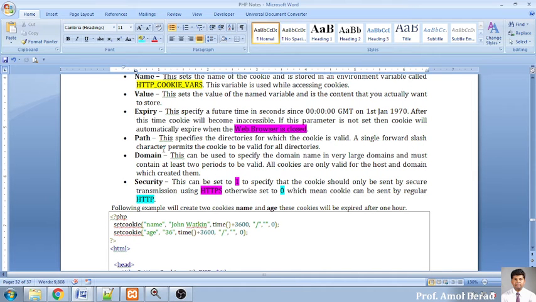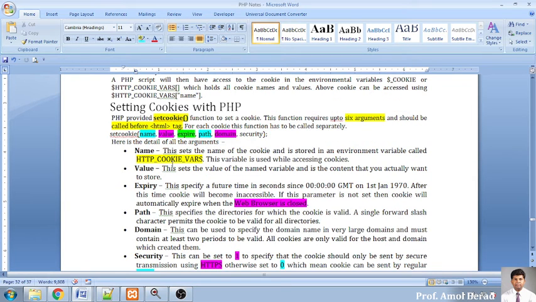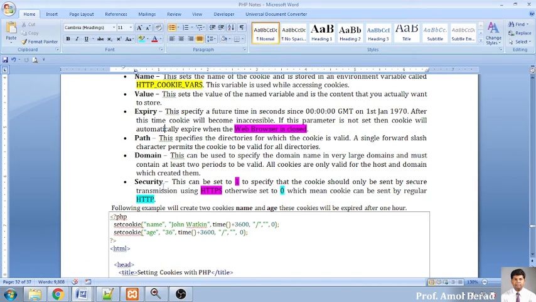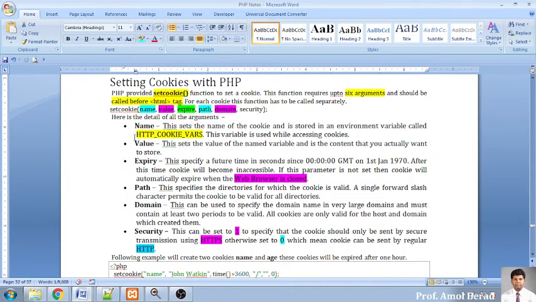Yes. So if the value is 1, it is HTTPS, and if the value is 0, it means it is just HTTP. Is it clear to everybody? Yes or no? Yes, sir. Okay, the 6 parameters: name, value, expiry, path, domain, and security.